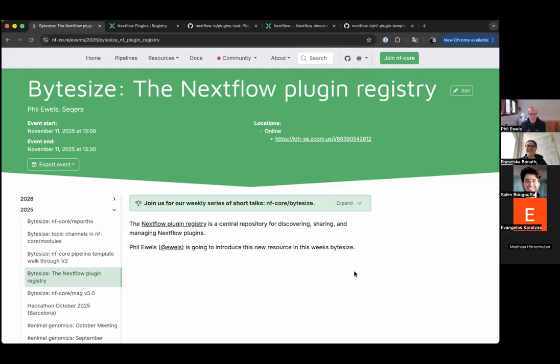It's an honor today to have Phil with us, who is going to talk about not NF Core specifically, but the Nextflow plugin registry that was just released recently during the Nextflow Summit, right? So the floor is all yours. Thanks very much, Sam. This is just a quick little bite size.